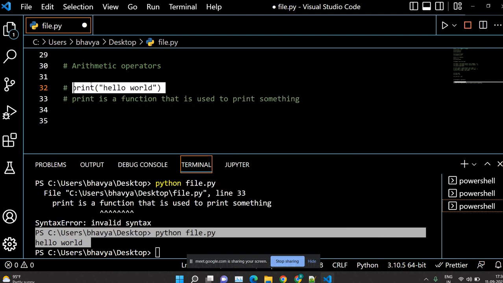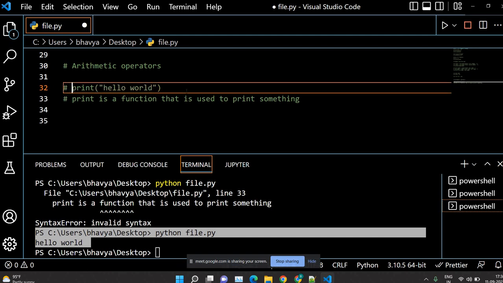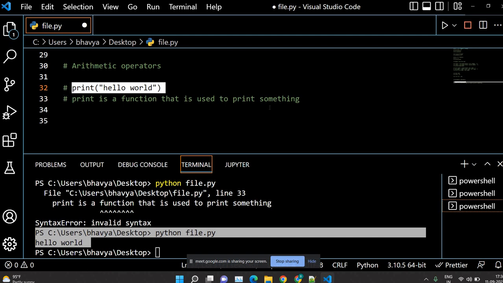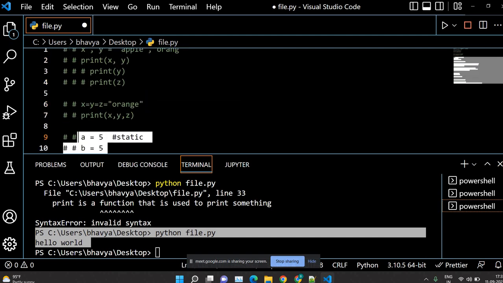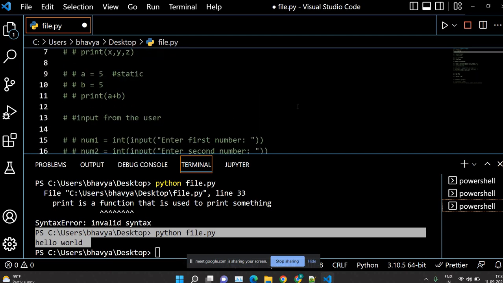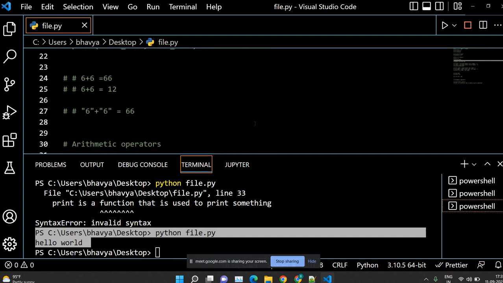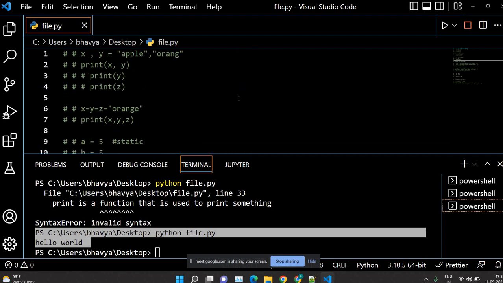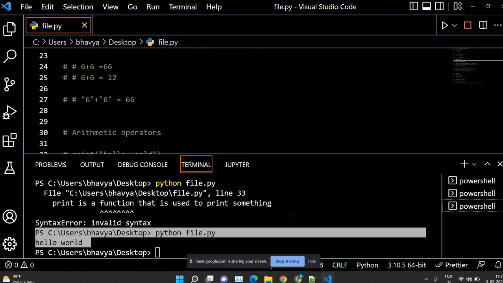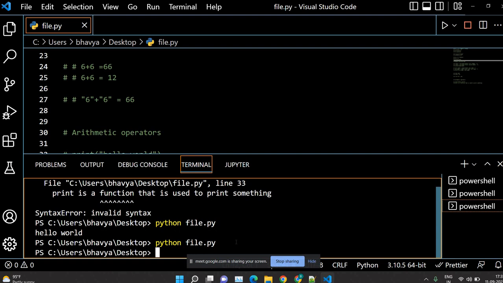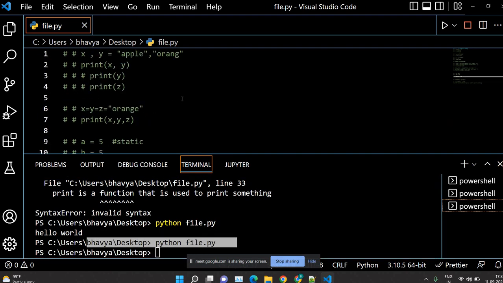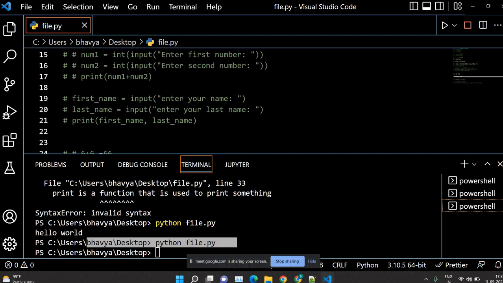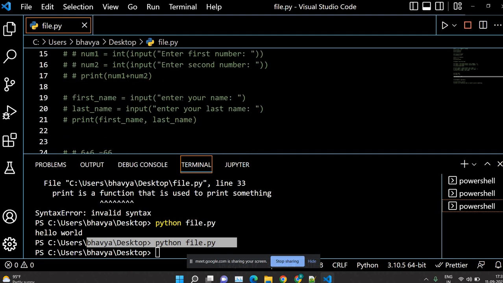Either you can do this or you can put quotation marks in here. Both are the same. All these lines are ignored by your Python interpreter. So if you run this file now, we don't have anything in the file except comments, and comments are ignored by the Python interpreter, so you will see no output. You can write any note or specific command.